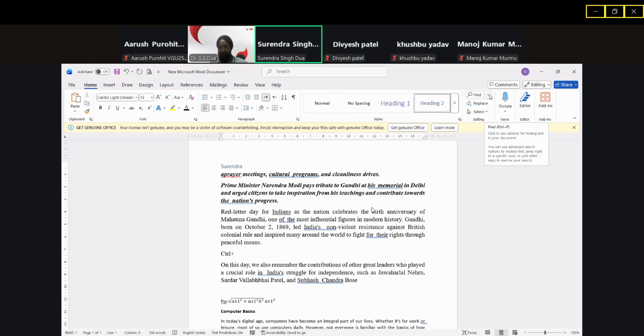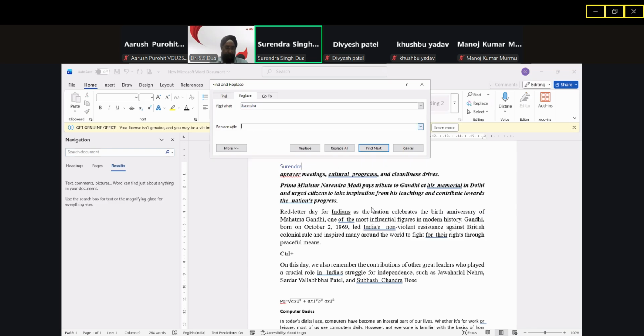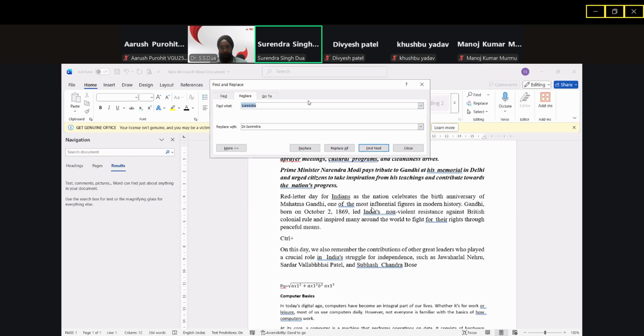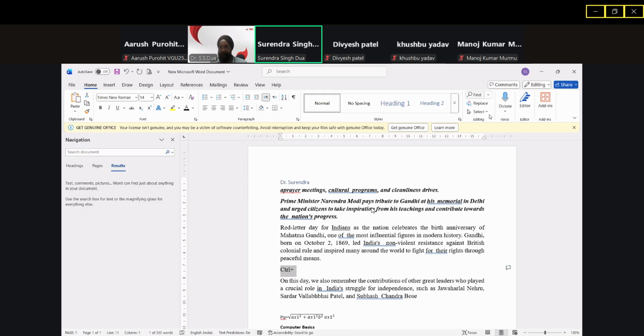If you want to find some text, go for find. If you want to replace some text, you can replace. For example, if I want to find the name Surinder, it shows Surinder. Now I want to replace Surinder with Dr. Surinder, so I click on replace. You can see the change to Dr. Surinder. You can select find and click.